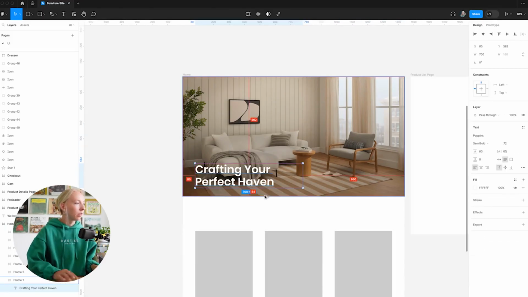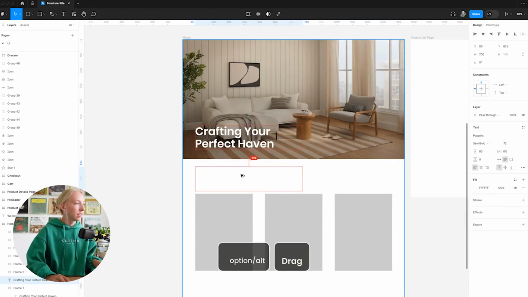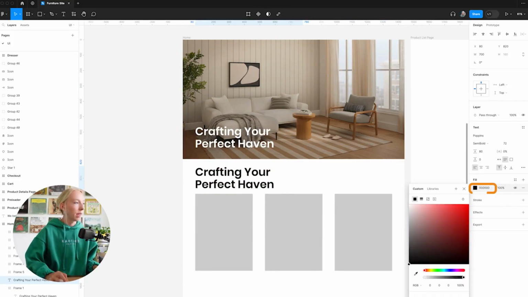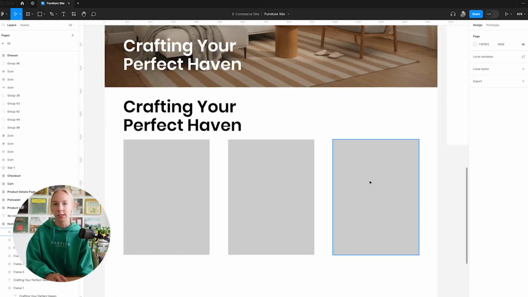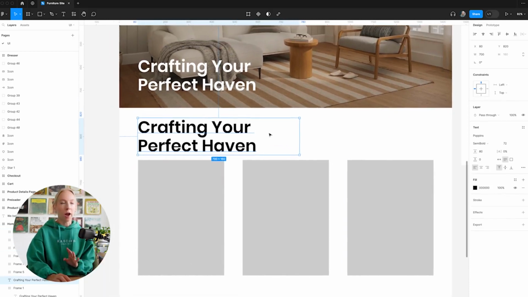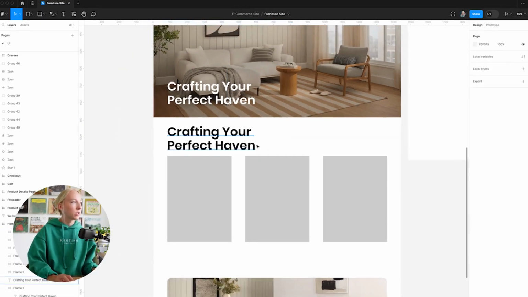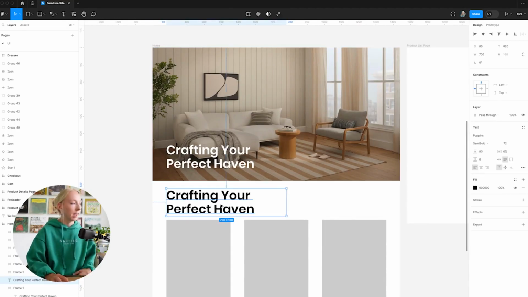Okay. Looking good. Now let's just copy and paste this down here. For now, we'll make it black so we can see it. And let's create a headline for this sort of product preview page here. So I know right off the top, I want it to be smaller than this because we want the hierarchy to be this section first and this product section second. So we don't want them to be competing.